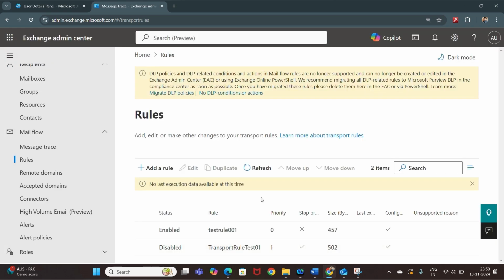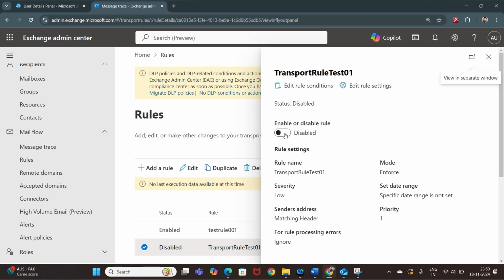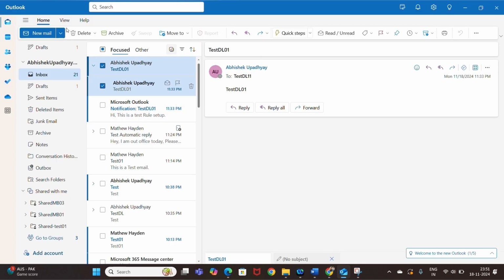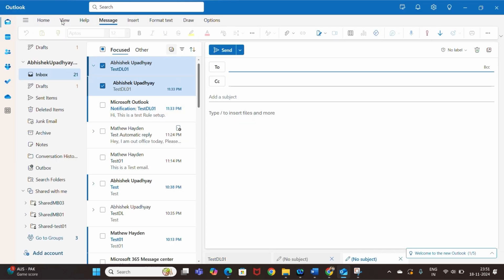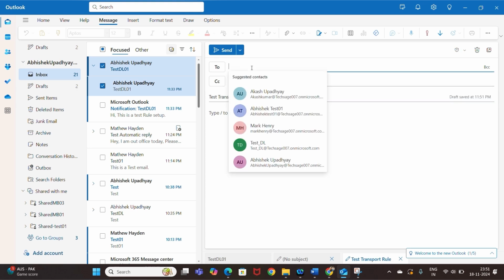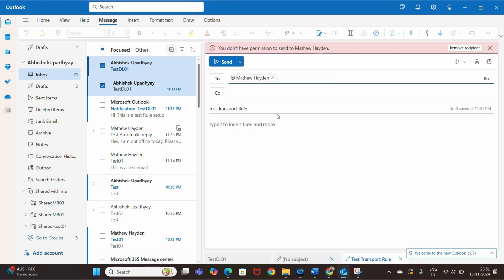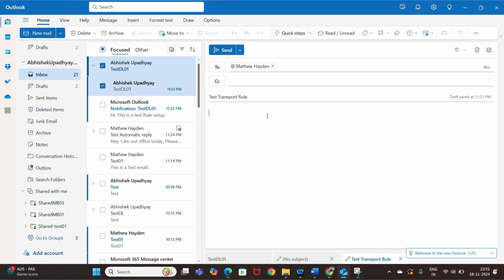And from here we can see that the rule that we have just created is disabled. We need to enable it from here. Now we will test this rule by sending an email to a user with the subject line as defined in this rule. So I am sending this email to Matthew Hedden with the subject test transport rule.